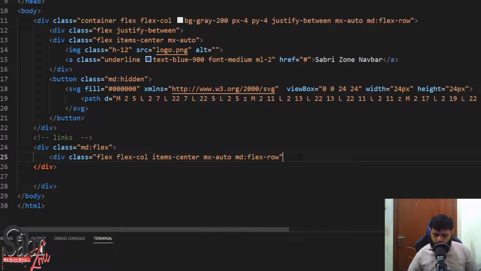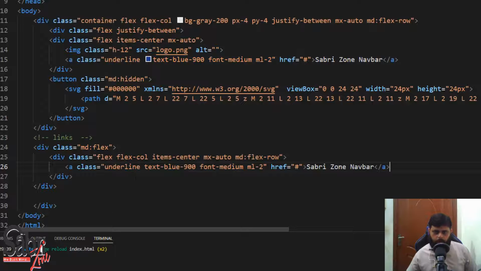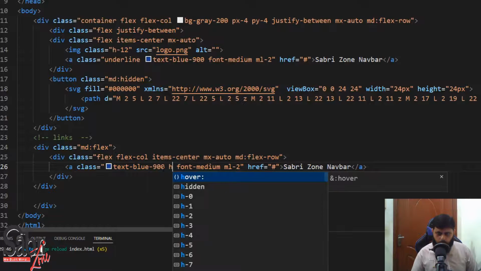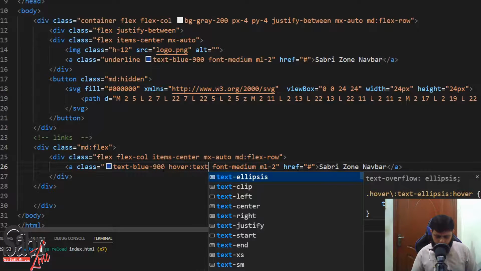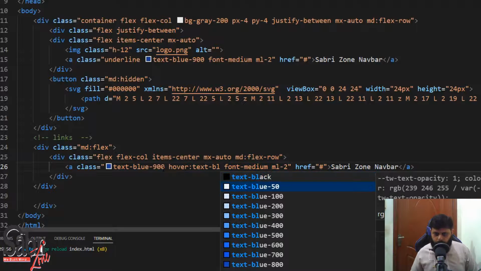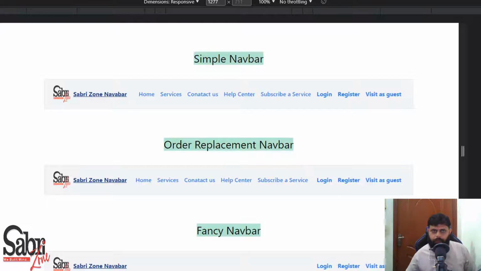Okay, great. Now it's time to complete this div, and now we will add an anchor tag. So I am going to copy this anchor tag, and let me remove this underline, and at hover state I want to make its color changing. So hover text color, text blue, and it will be at least 600, and font medium is enough, and instead of margin left I will use a margin right property, and let's see in the browser what is happening.